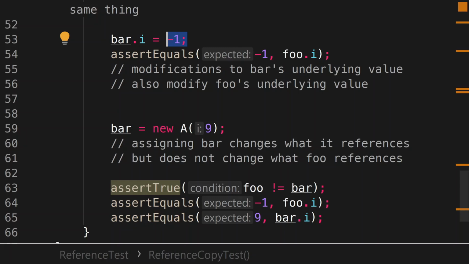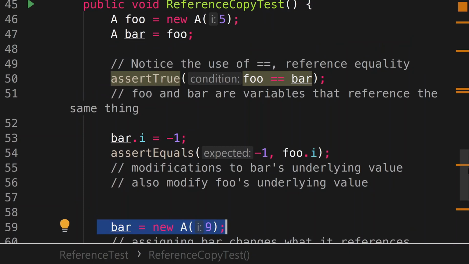Then down here, I assign bar to be a new A of 9. Remember up here I said bar was foo, but here I'm replacing bar's reference with a brand new reference. The memory address stored inside foo has not changed. The memory address stored inside bar used to be foo, but now it's been replaced by whatever memory address is provided by this construction call. The outcome is that bar is now going to be its own instance, and foo is going to be its own instance. And this new A of 9 is not going to replace the existing new A of 5 that I initialized in the very beginning.